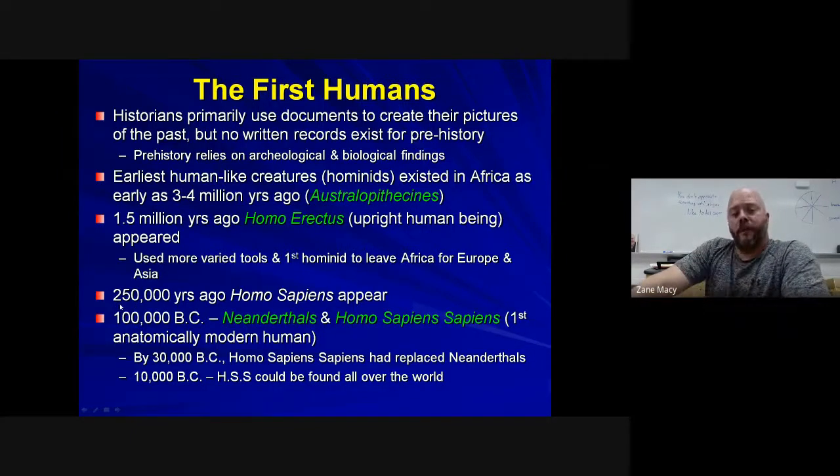Then we jump forward even farther. About 250,000 years ago, the first Homo sapiens, or at least the earliest examples, remains that we've discovered, began to appear. You jump forward another 150,000 years, 100,000 BC, Neanderthals, and Homo sapiens sapiens, the first anatomically modern human beings, appear. Now granted, in the grand scheme of things, I'm going all the way back millions of years, so when we're talking about the last 100,000 years, that's a drop in the bucket.